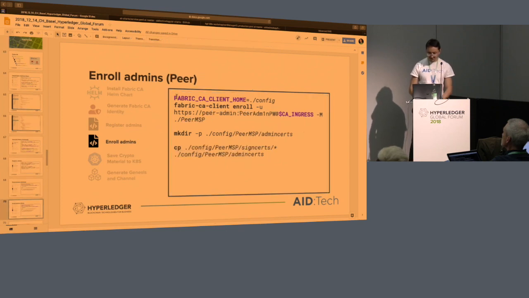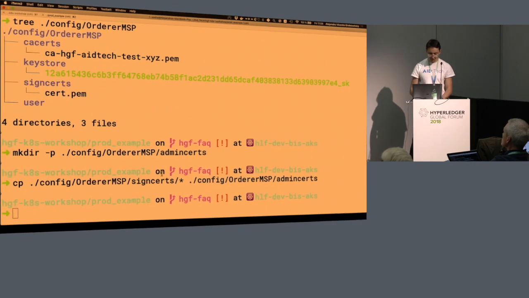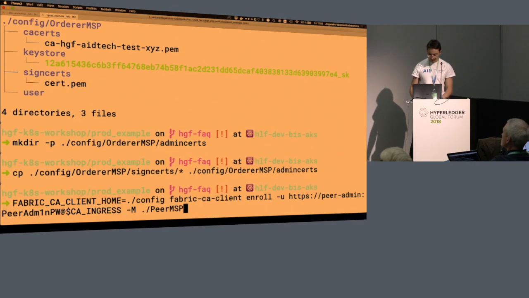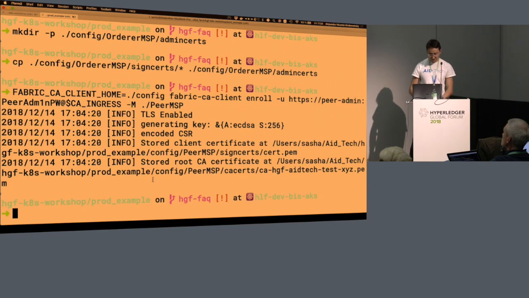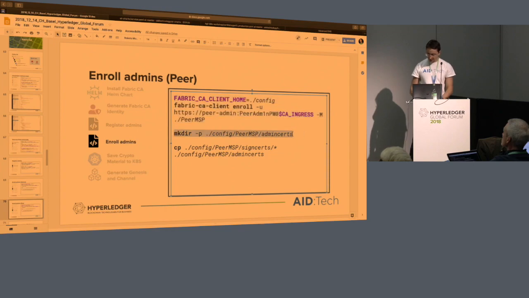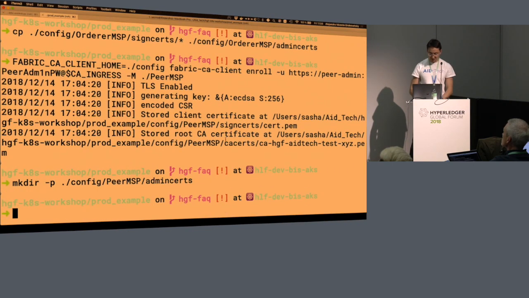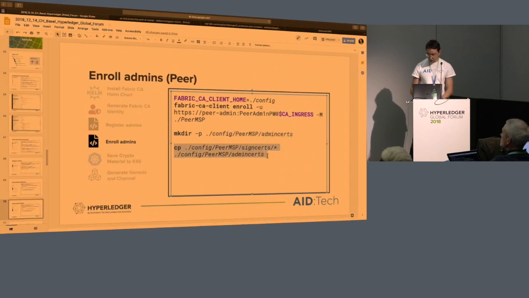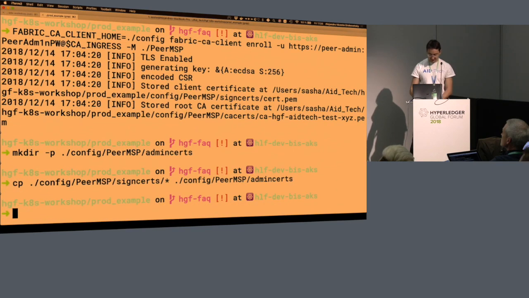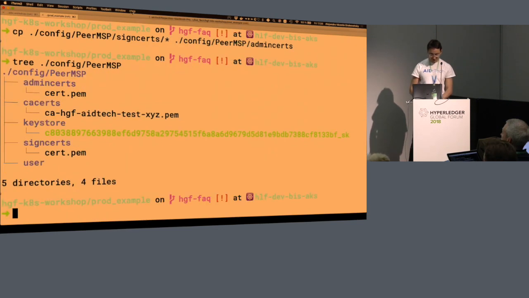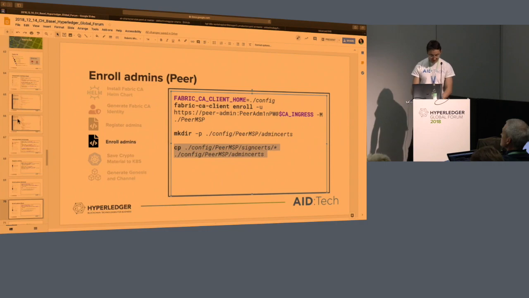Next, we can do the same thing for our peer, who we registered before. Again, we just run that command to enroll the peer admin. We're creating, again, a directory in peer MSP, admin certs, and we'll copy the sign cert to the admin cert directory. And again, we can do tree to actually see what it looks like. You can see that there's a cert here. It's the same cert as is here. We have a key, and we have a CA cert. All right.